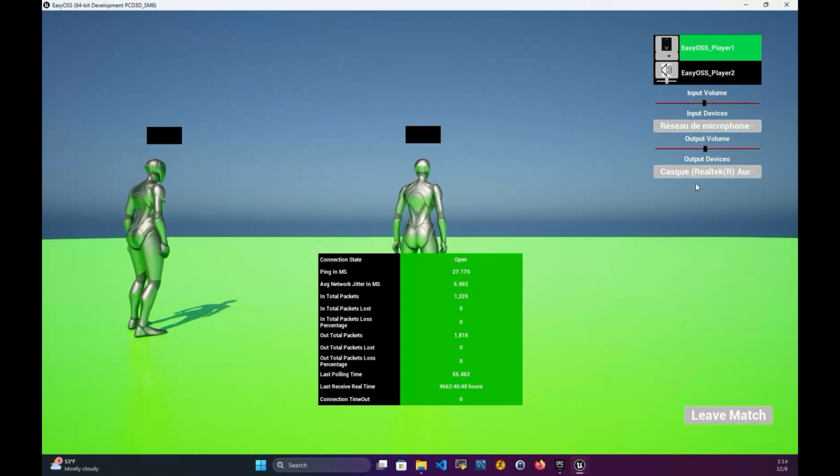For me, I have only one input device, so I can't test with multiple input devices. Try changing the input and output devices. If your machine supports multiple devices, then talk to see the difference.